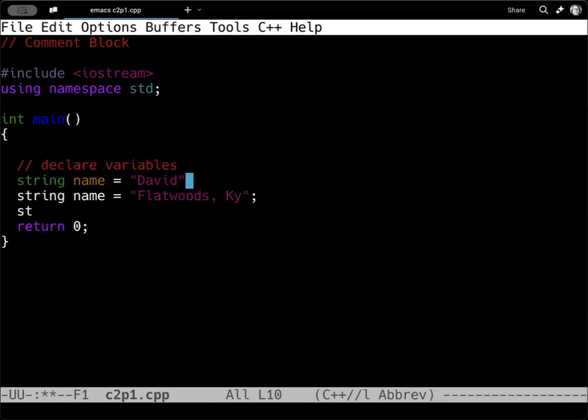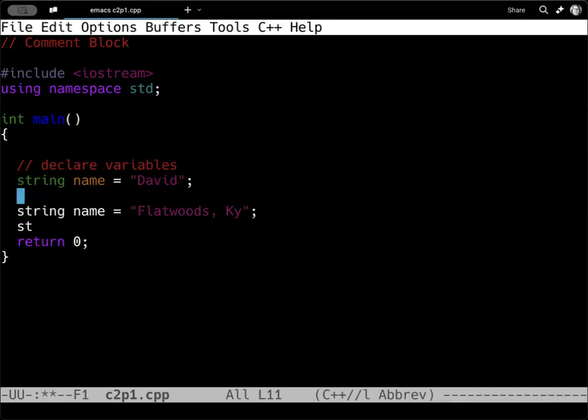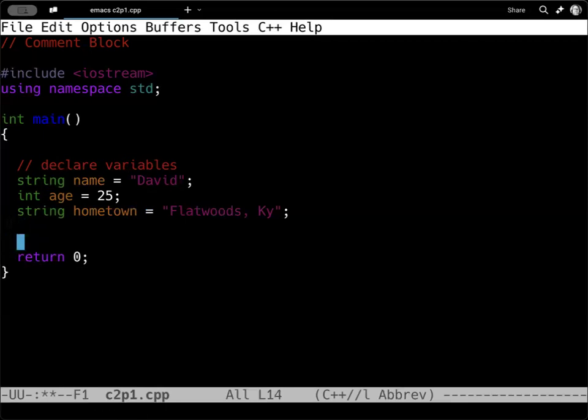Your name, age. So that's good. You could use an int for age. Let's say 25, which is not correct. Okay. And then let's have the hometown. It's Flatwoods, Kentucky. So use strings for those, and then it just wants you to print them out. So we assign values to them. Those could be in two separate steps if you want. You don't have to. Then we're going to output the variables.